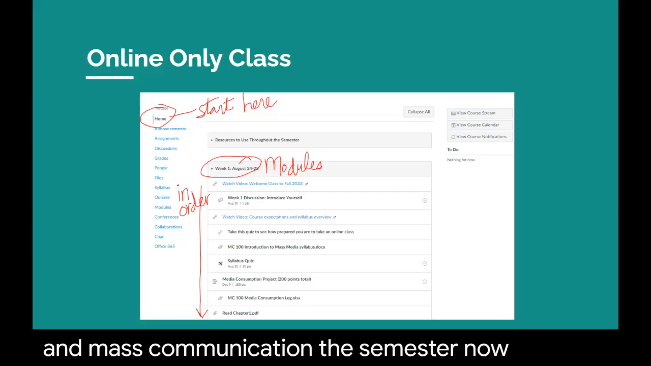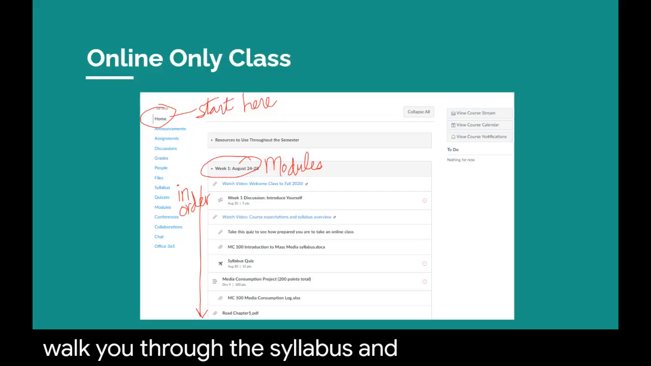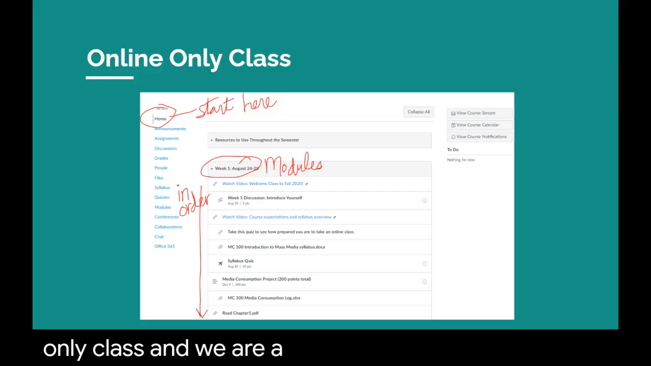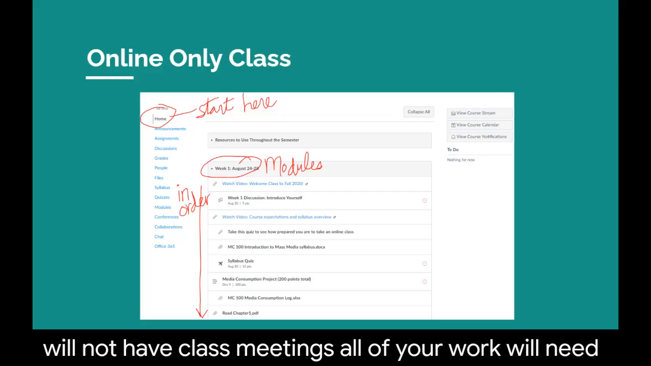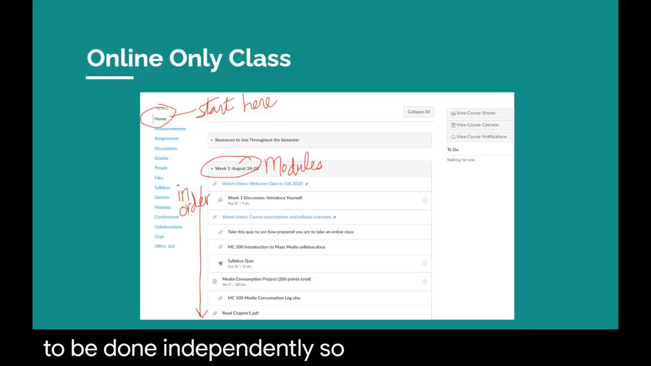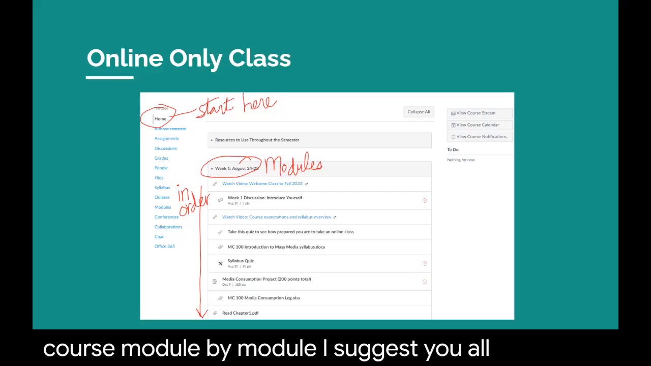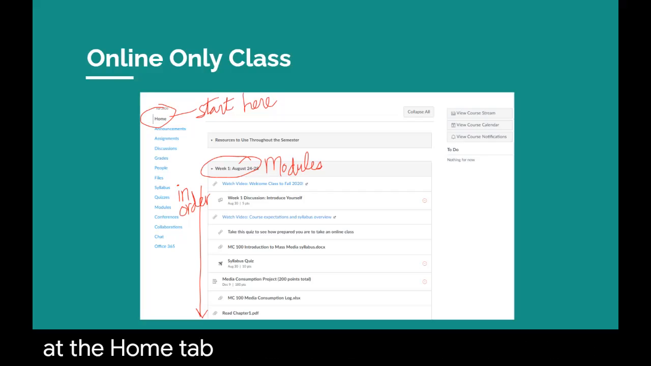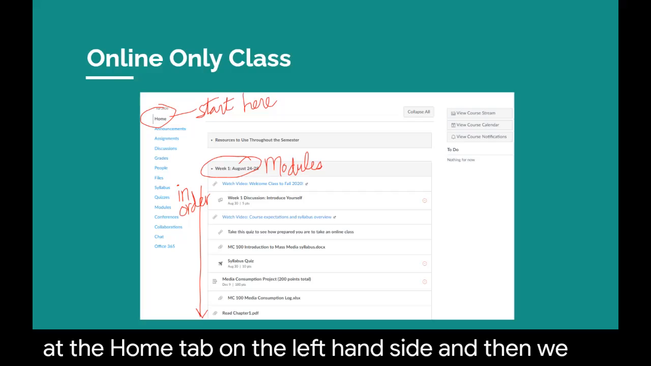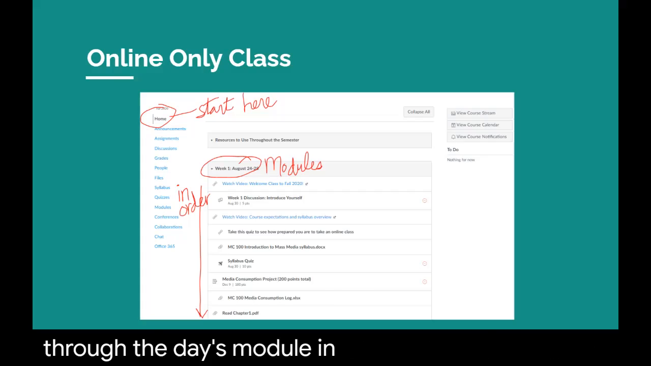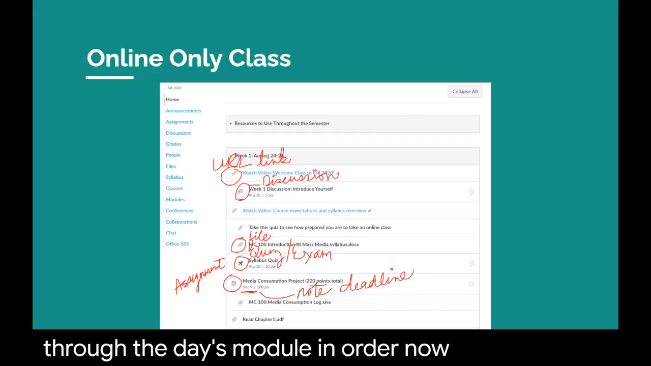Now, just to walk you through the syllabus and what this class will really be like. This is an online only class, and we are asynchronous, meaning that we will not have class meetings. All of your work will need to be done independently. So, in order to do that, you're going to have to work through your Canvas course module by module. I suggest you always start at the Home tab on the left hand side and then work through the day's module in order.